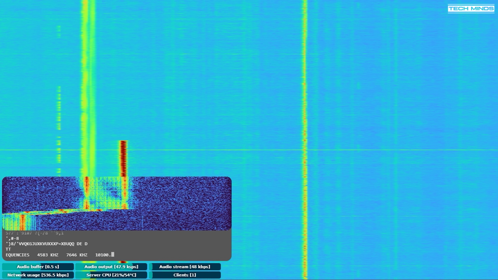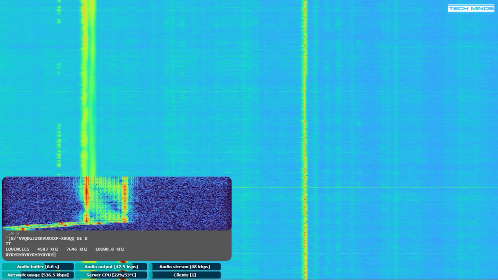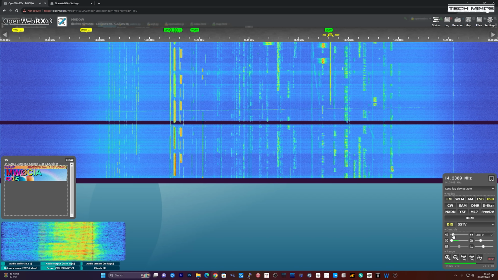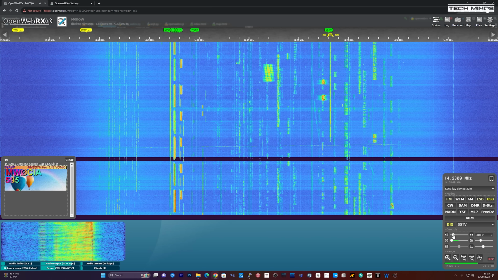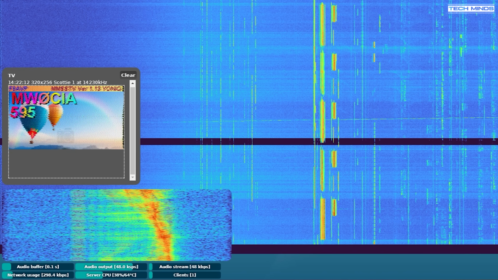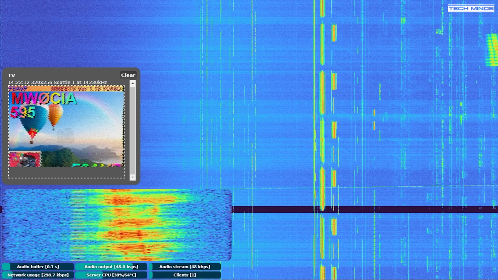Now, talking of receiving and decoding images, SSTV is also supported, which stands for Slow Scan Television. And it's a popular digital mode for hams around the world to share images and photos. Now, a popular SSTV frequency is 14.230 MHz on upper sideband.